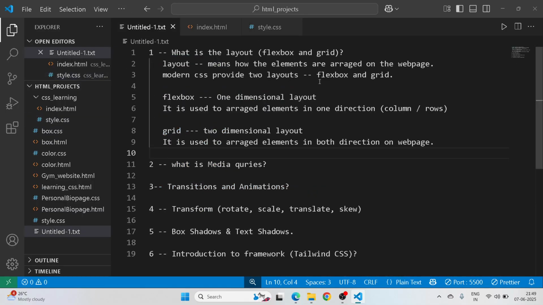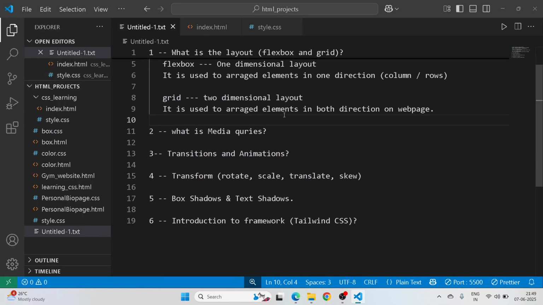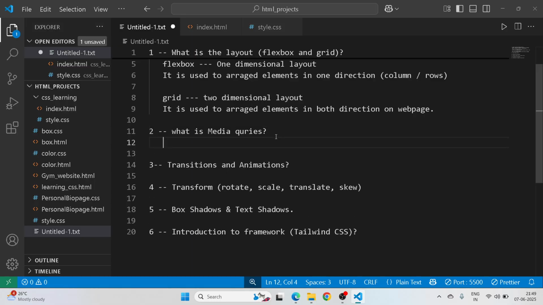So now coming to our second topic, that is media query. What is a media query? This is a very important topic, and I will explain what a media query is. It is a CSS feature which is used to make our web page more responsive.